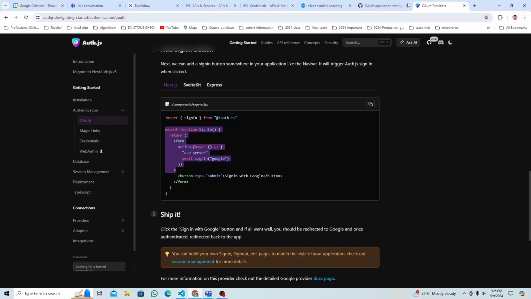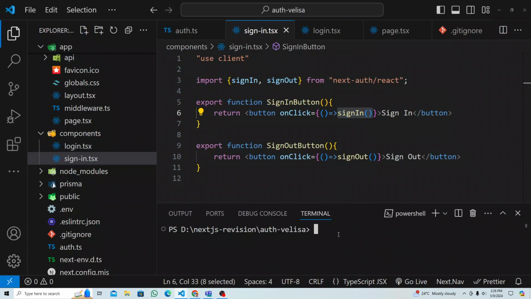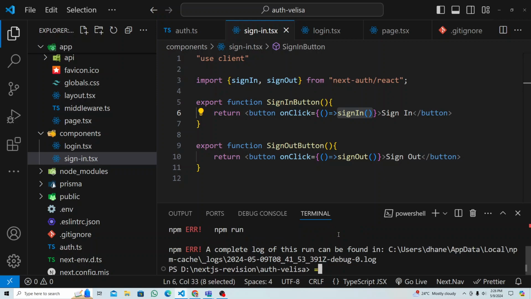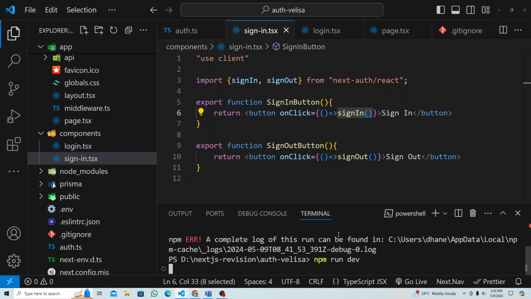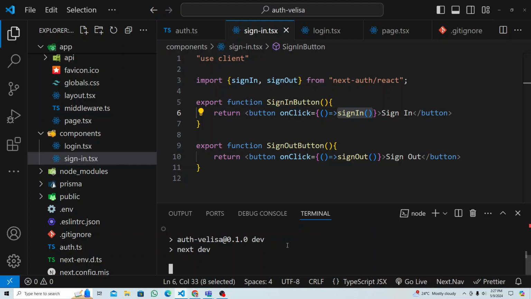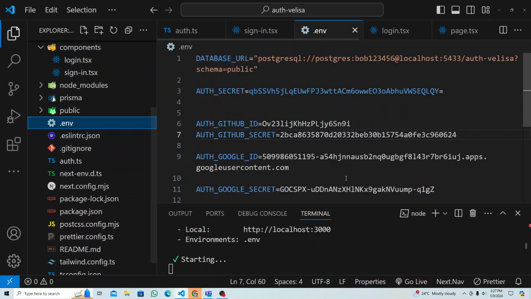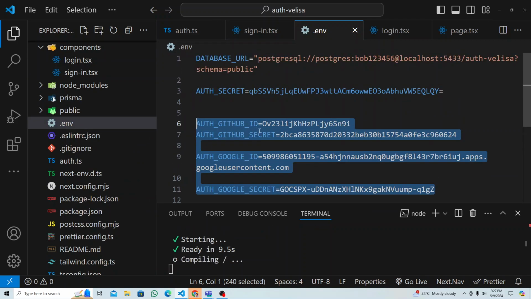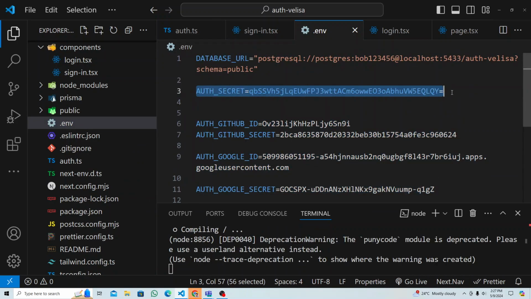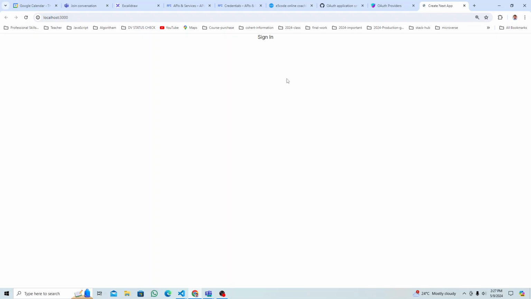So let's do that. I have to run the project, npm run dev. Also make sure in the env file you have this secret, all these things added. You must need this one. If not, it will give you an error. So localhost, yeah, look at here. So I get that sign in button.